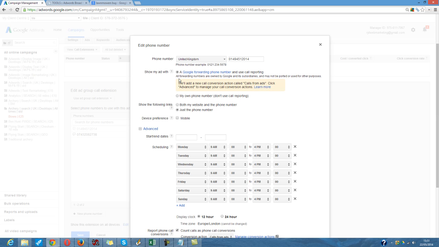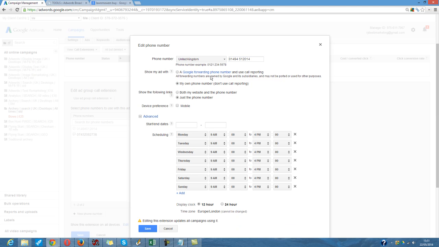By default, Google will have a Google forwarding phone number that then tracks calls. Generally it makes sense to use that. If you've got a local dialing number in here that people will recognize, I sometimes turn this off, and that way you get to keep the local part of your number. The other thing you might want to do here is schedule this so that your phone number is only displayed at times when your phones are manned. So maybe it's 9 till 5 or whatever it is.